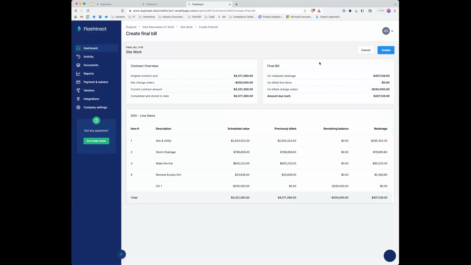So when I click complete contract, what we see here in this summary is you have 400K of unreleased retainage. You billed for everything else. You've got a negative or deductive change order of 250,000. So the amount that this subcontractor is going to be billing for will be the net of that, which is 207,000 in this case.